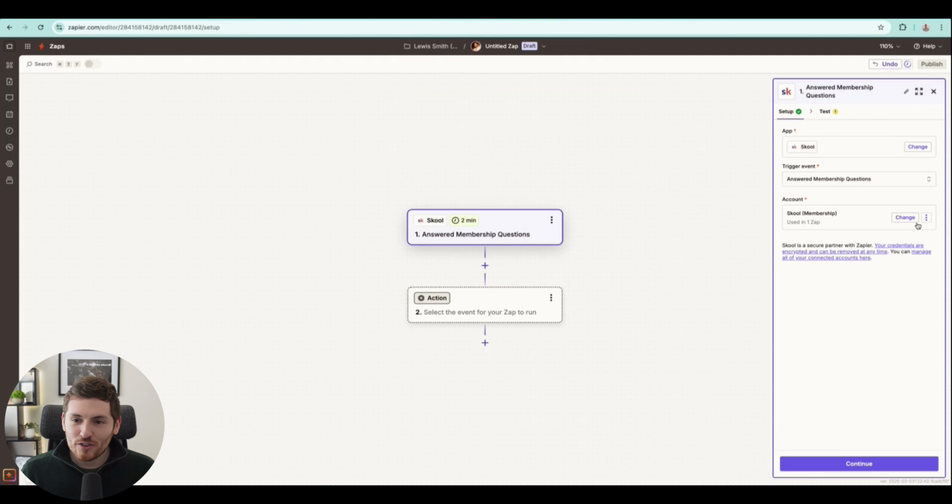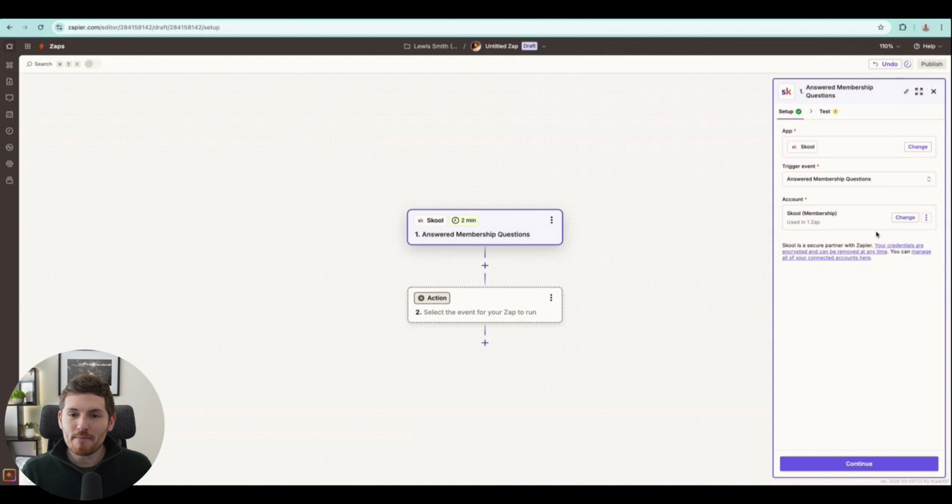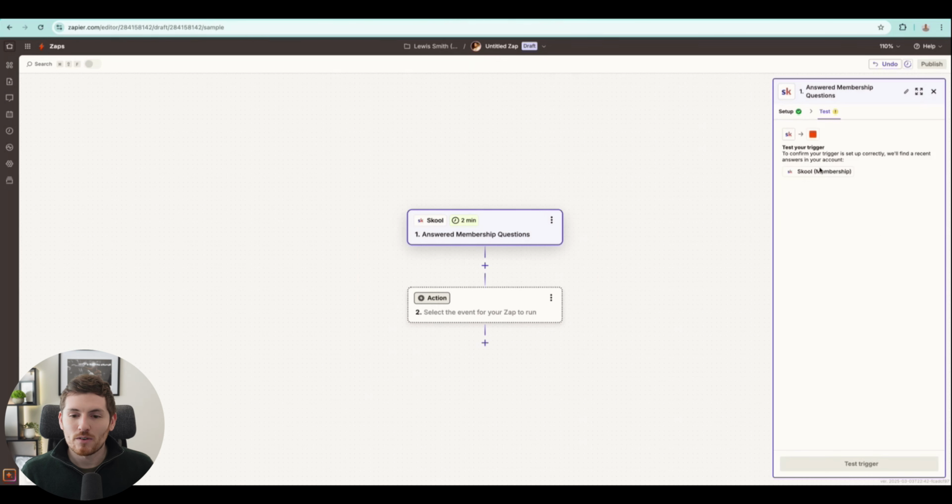I've just gone through here and clicked edit connection name, and I renamed it with my membership name so I can tell that it's Skool related to that one. For you, you might put whatever your membership was and then free, so that you know the connection name. And the trigger that we've got set up there is Skool answered membership question. And I'm going to do test.